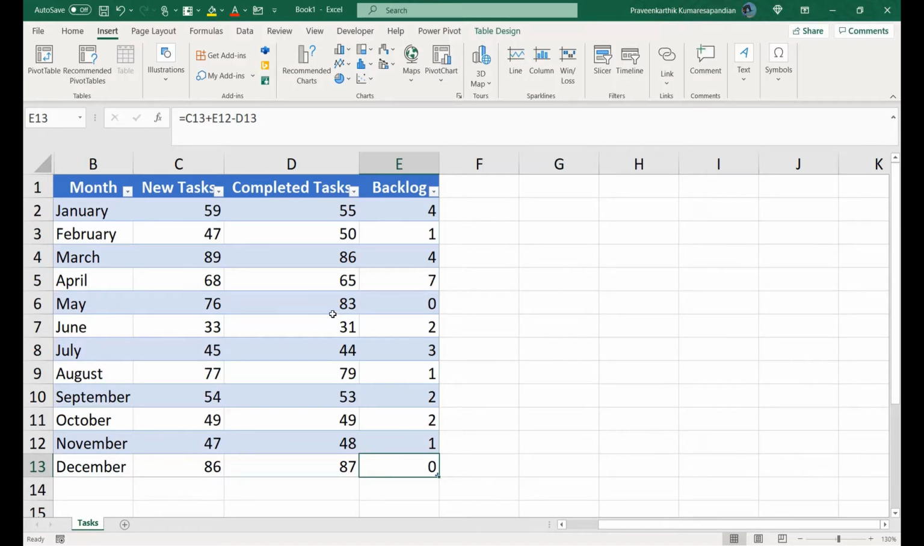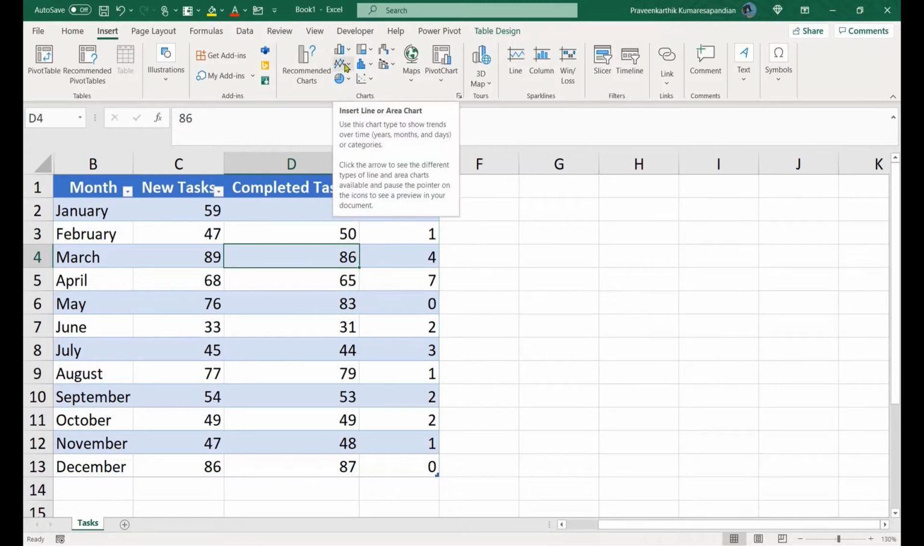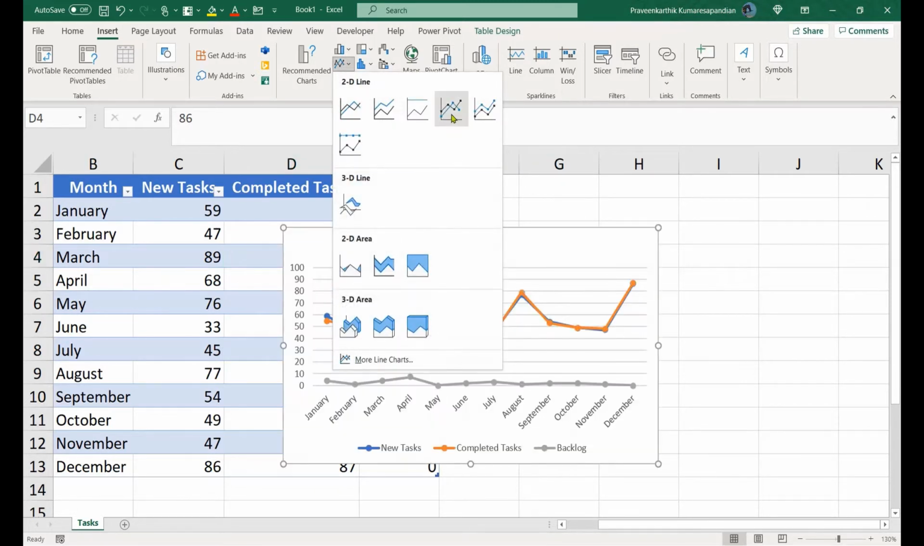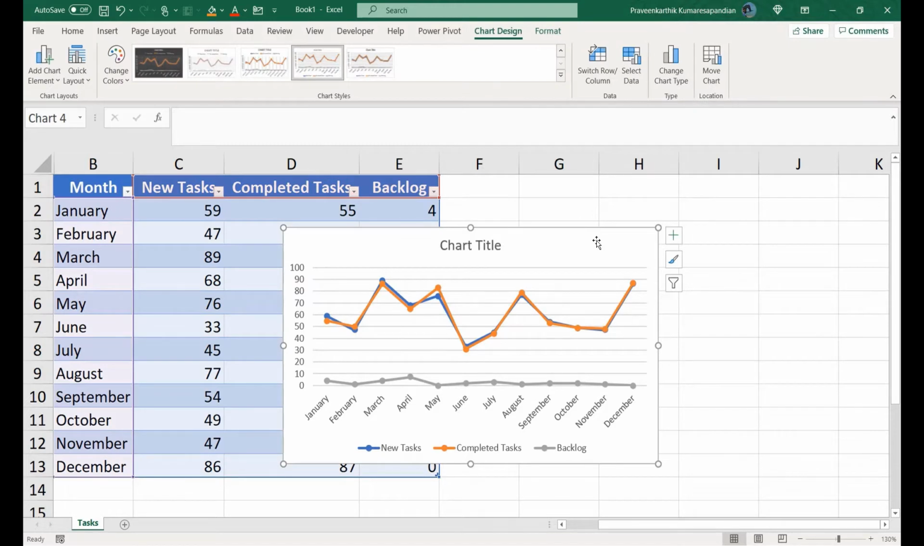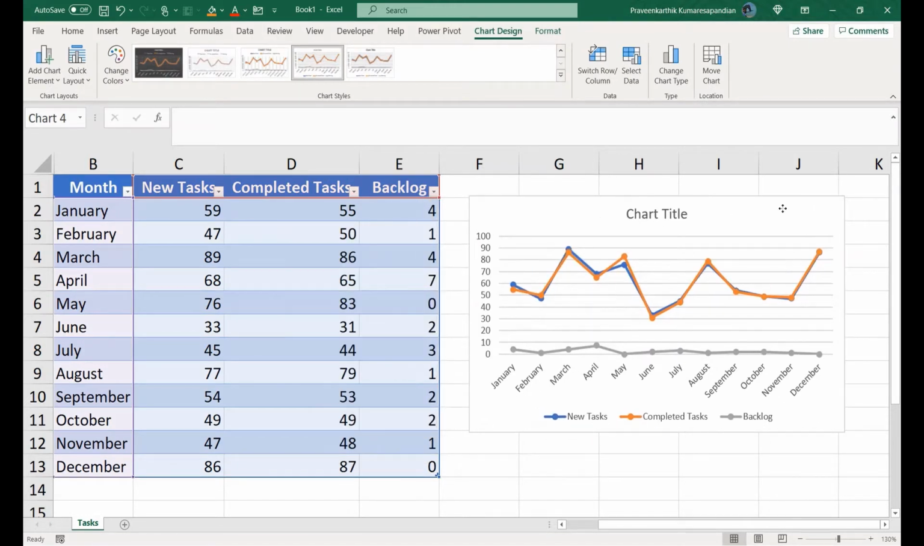So let's jump into the example straight away. So I have the data in front of me. Now I am going to apply a chart for this. Okay, so I got the chart. So this is my simple line chart that contains 3 axes: new, completed, and backlog. Alright, now we need to apply filters on top of this.